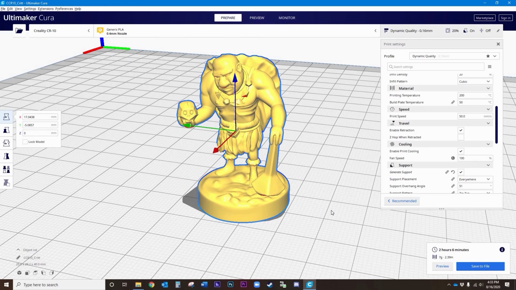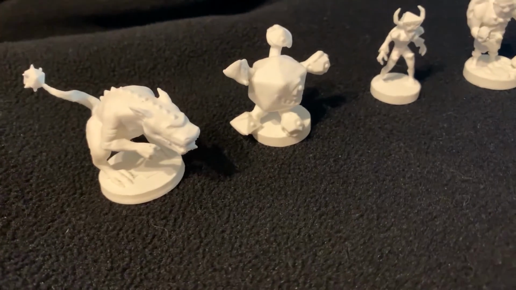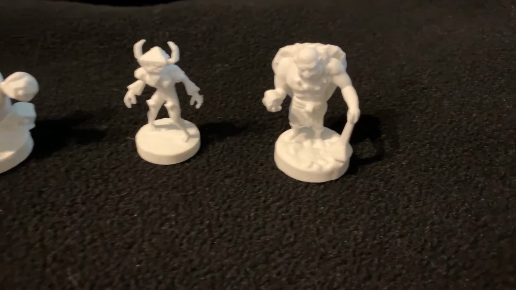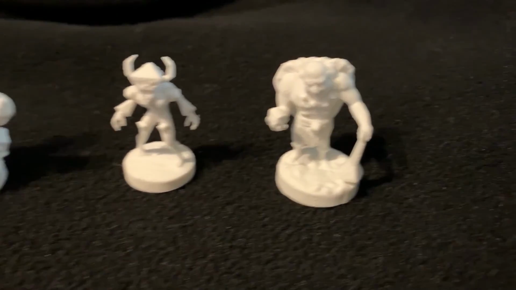So hopefully this has helped you overcome some problems with printing these awesome 3D models that Wes has provided. As you can see here, this is what the finished product looked like on my 3D printer. They turned out great, and I hope you have some great results too. Good luck.